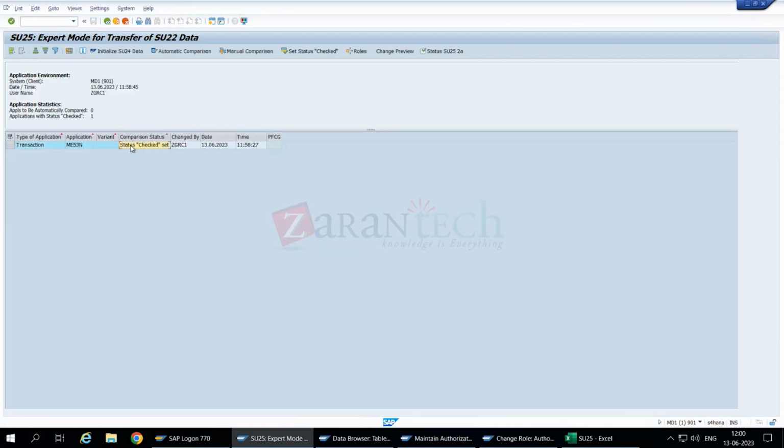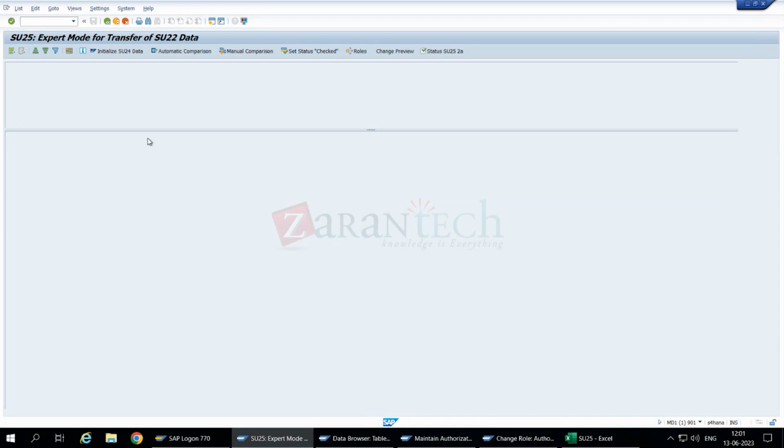See, it says status checked set. So I checked this T code. Whatever I wanted to do on this T code, I completed that activity. So I don't have to see this T code again and again now. Till the time another upgrade happens, this T code is not going to come up. Another upgrade happens, then again the check will happen, and then they will tell me what I need to fix manually, what will be fixed automatically, and then what are the impacted roles.